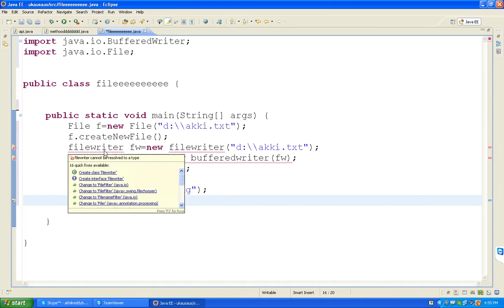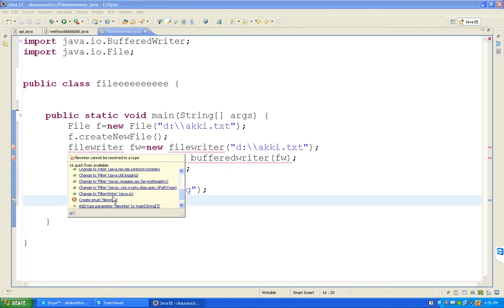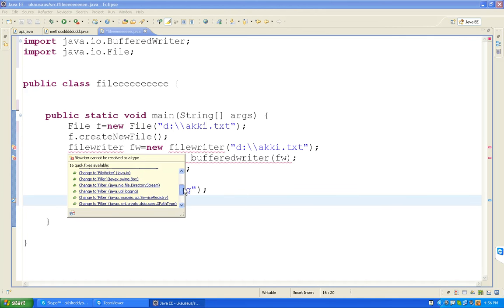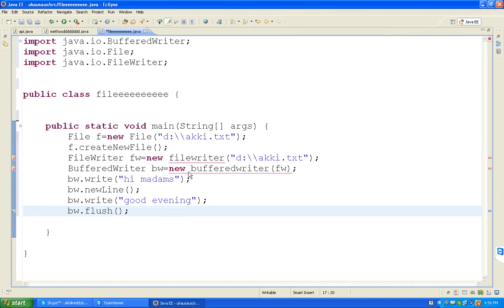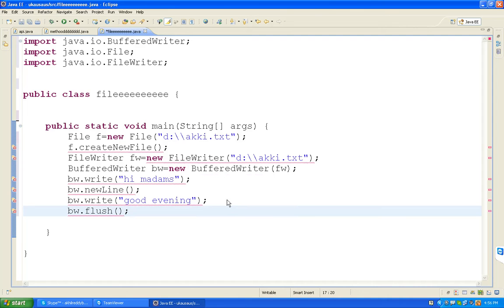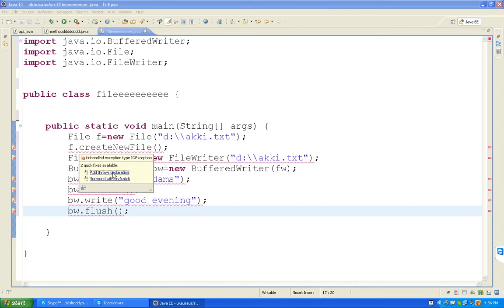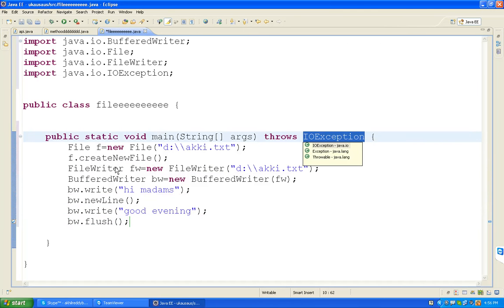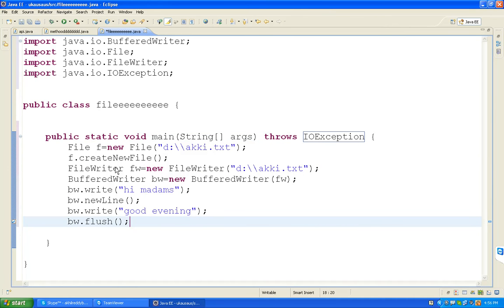Import the statements: FileWriter and BufferedWriter. After that you can get a number of exceptions. One, two, three, four, five, six exceptions we are getting. If you want to handle all the exceptions, we always add throws IOException. Enter. So it can handle all the exceptions at a time, right?